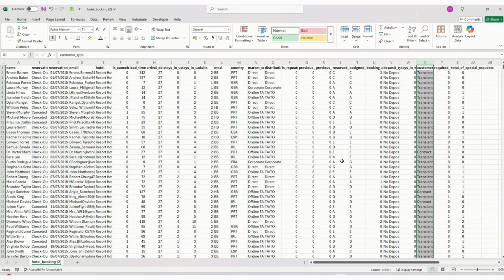Now we're going to move on to the next session, and in the next section we're going to talk more about how we can use functions, like COUNTIF, or at least COUNTBLANK or UNIQUE functions, to continue cleaning the data. So stay tuned.